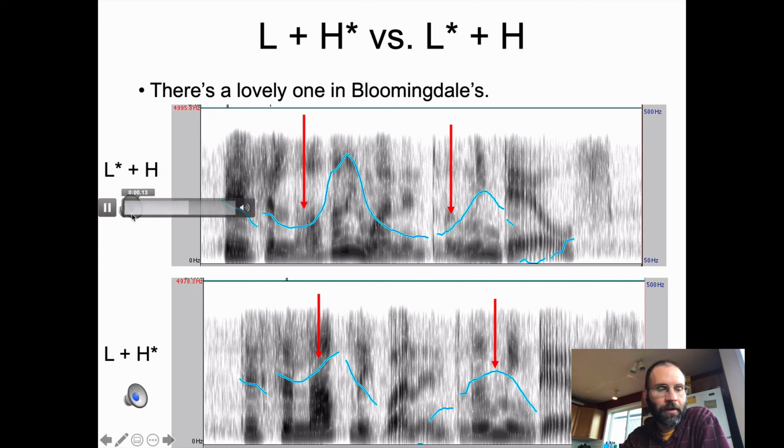There's a lovely one in Bloomingdale's. And if you're really tuning in closely, you should be able to hear a dip, the L starred element on those stressed syllables for this utterance, for both of the words. There's a lovely one in Bloomingdale's. And then there's a sharp rise right after it. Here you hear a peak on both of the stressed syllables.